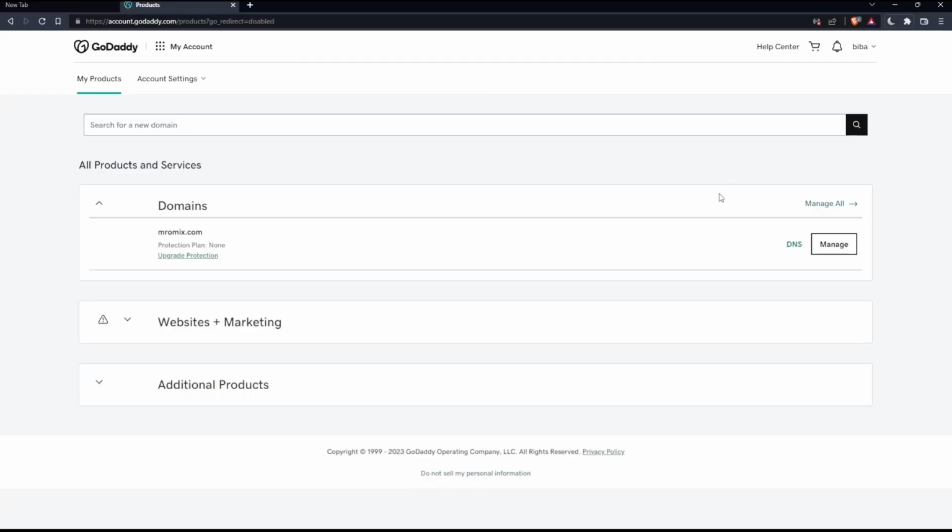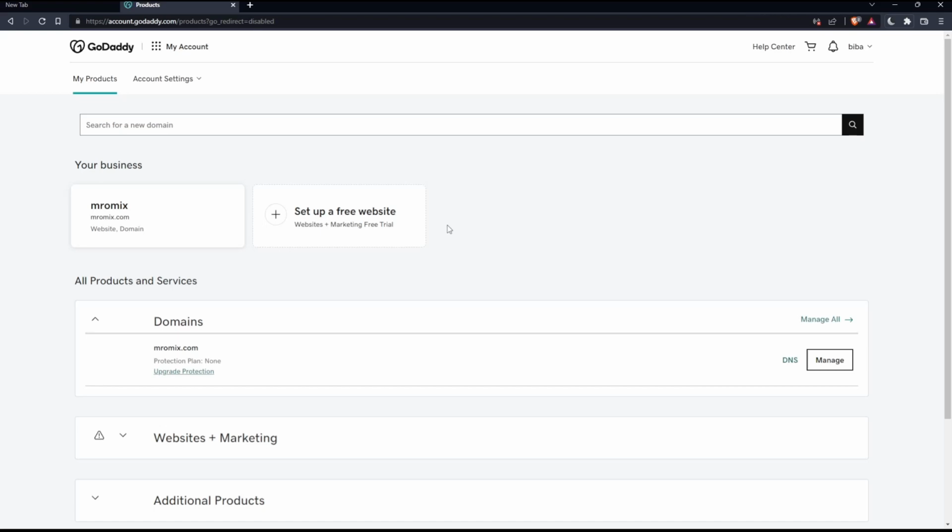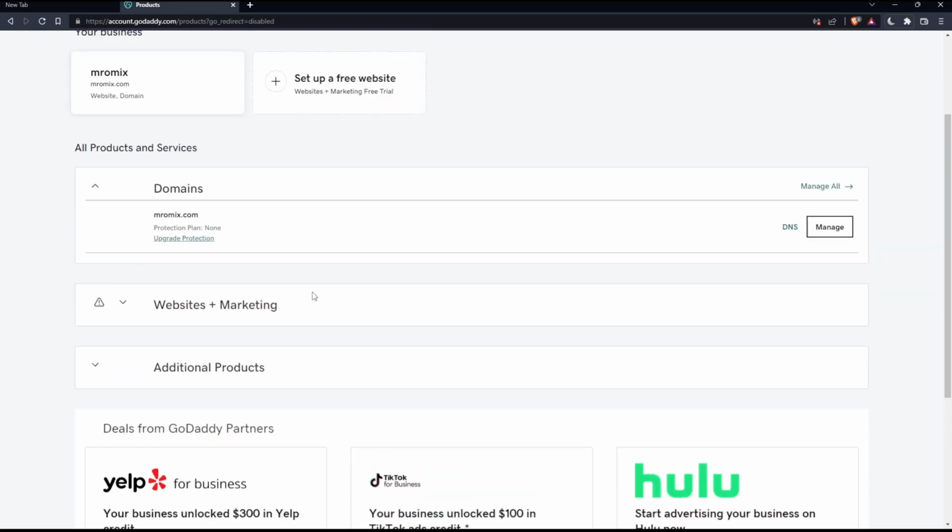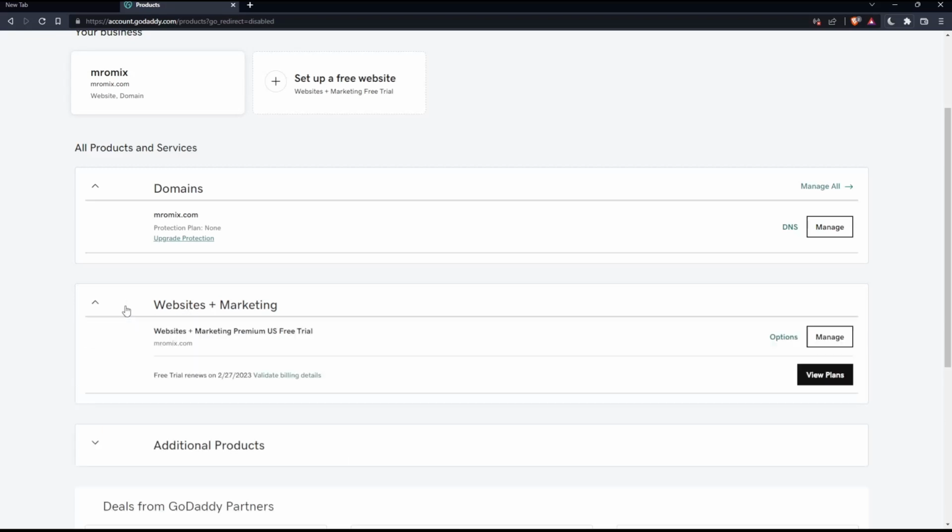Once you are on this page, you will have to locate where the web hosting is. For me, I don't have it right here because my domain name does not contain that. But for you, you will find it under this Websites + Marketing, another section, which is Web Hosting. Just expand it like this one and simply click on Manage.